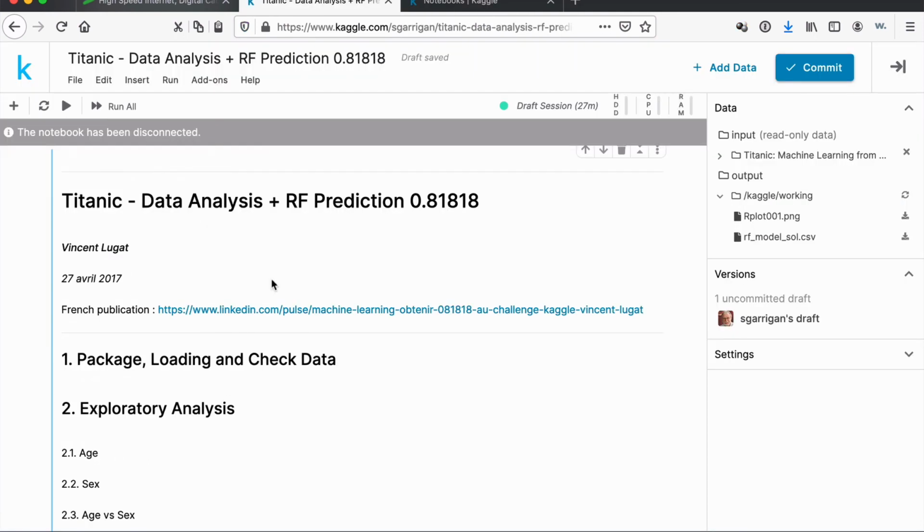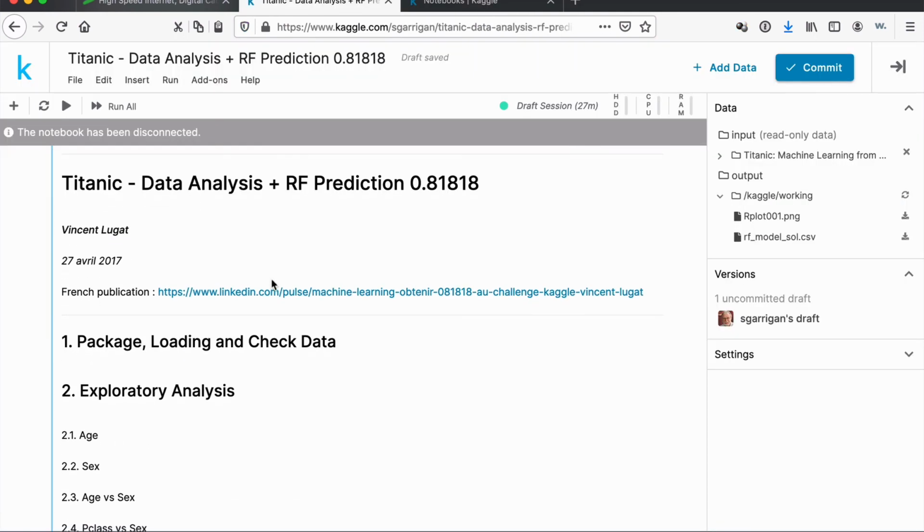So this is your introduction to data analysis with R using the Titanic passenger data set, creating your first machine learning model using the random forest algorithm.